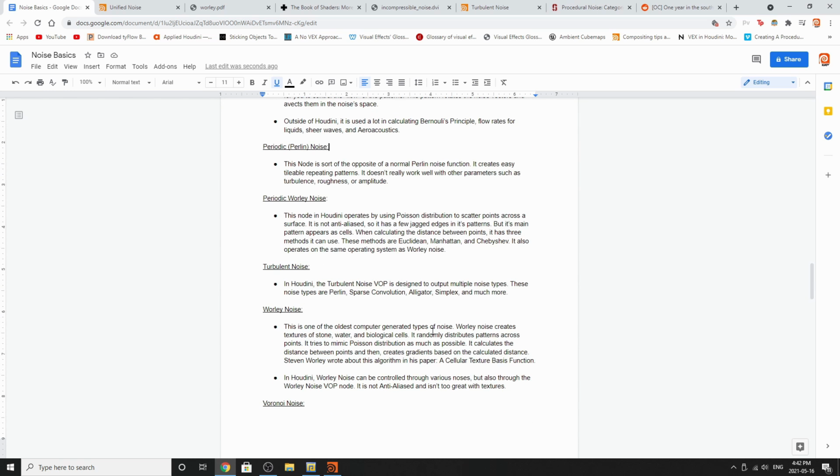So periodic Turbulent noise. Woo! This node is sort of the opposite of normal Turbulent noise function. It creates easily tileable repeating patterns. It doesn't really work well with other parameters such as turbulence, roughness, or amplitude. This node in Houdini operates by using Poisson distribution to scatter points across the surface. It is not anti-aliased, so it has a few jagged edges in its patterns, but its main pattern appears to be cells. When calculating the distance between points, it has 3 methods it can use. These methods are Euclidean, Manhattan, and Chebyshev. It also operates on the same operating system as Swirly Noise.